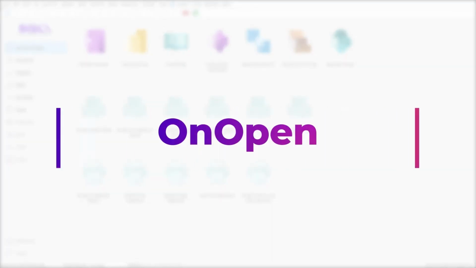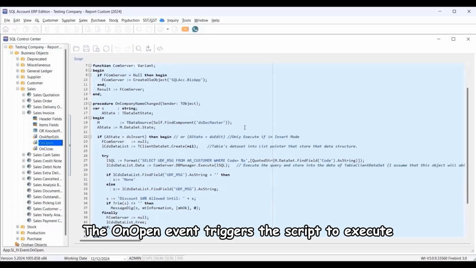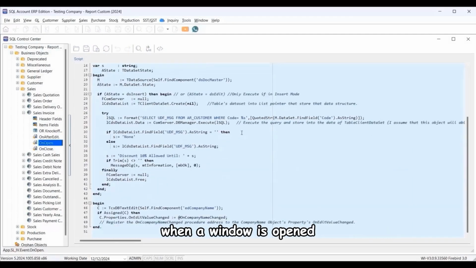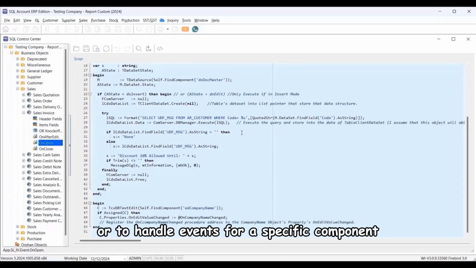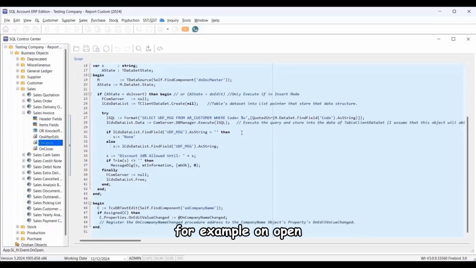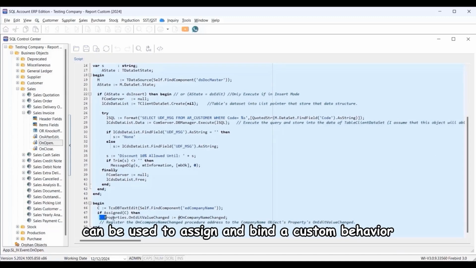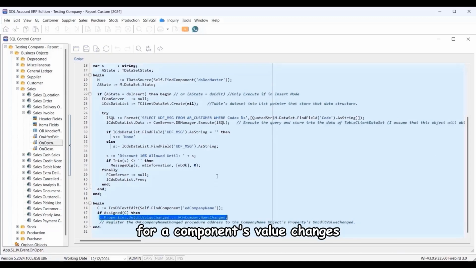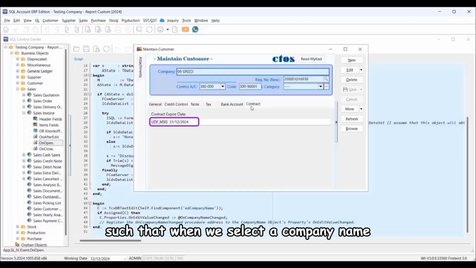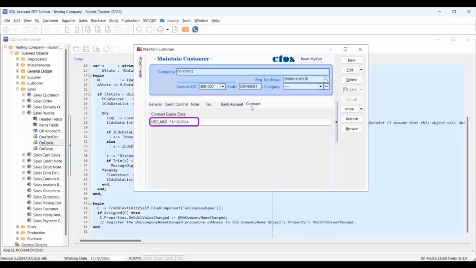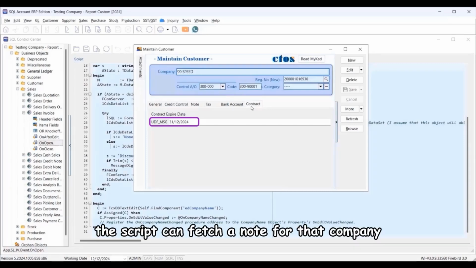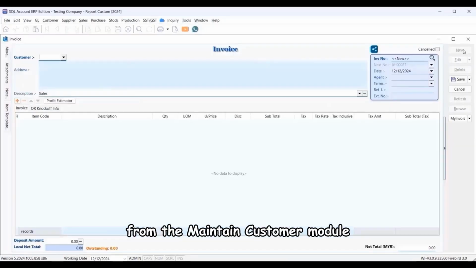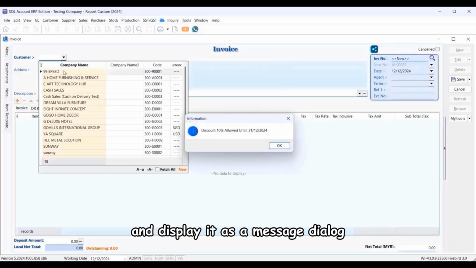The first is the onOpen event. OnOpen event triggers the script to execute when a window is opened, or to handle events for a specific component. For example, onOpen can be used to assign and bind a custom behavior for a component's value changes. In this case, we assigned a custom behavior for the company name component, such that when we select a company name, the script can fetch a note for that company from the Maintain Customer module and display it as a message dialog.